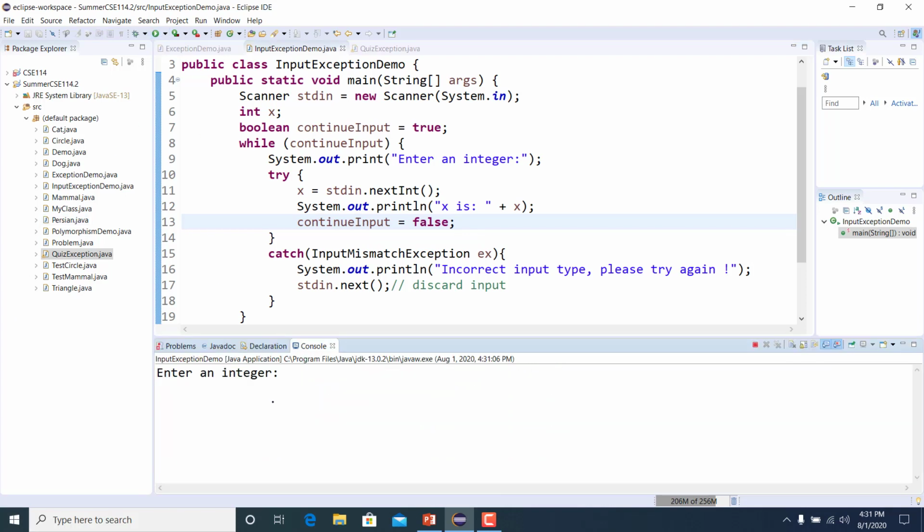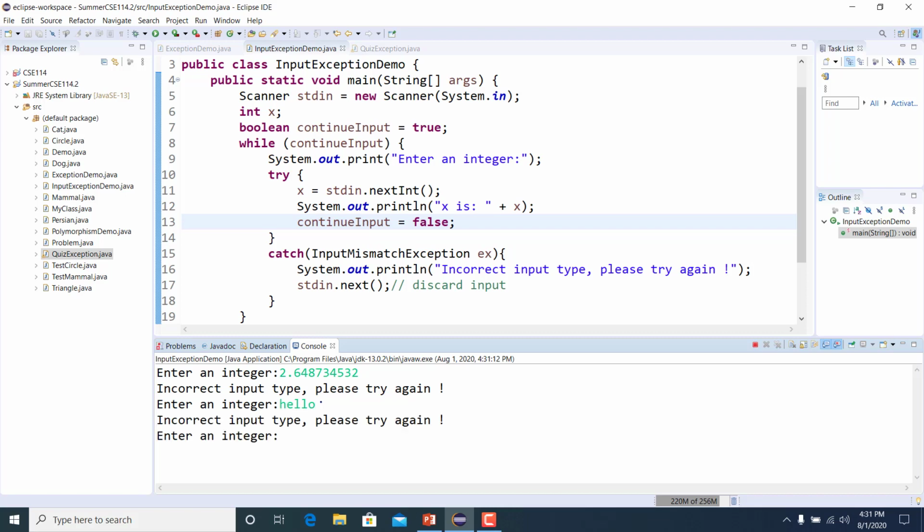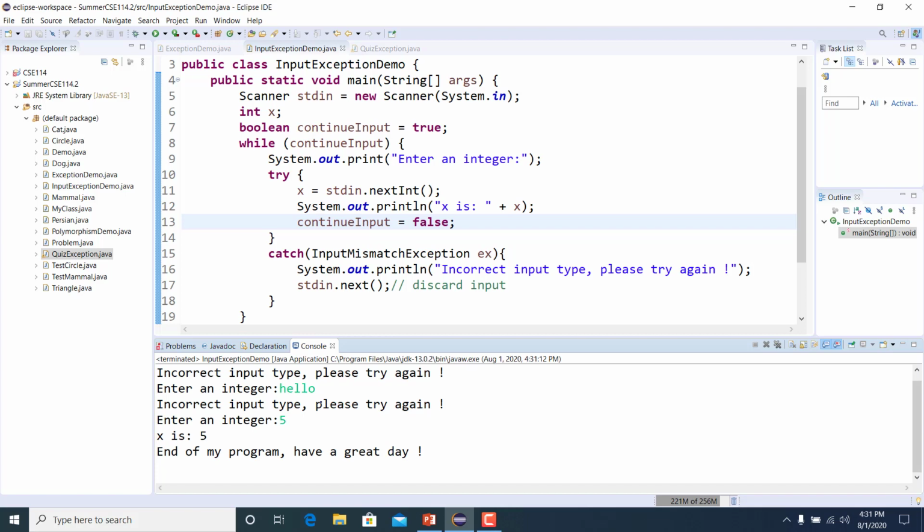Okay, so if you have 6, which is an integer, we are good. If it is something else like 2 point something, this is not a correct value, so the program will prompt the user one more time. And let me say hello the next time. Hello is again not an integer, so it will keep on looping. It will give you multiple attempts to try the input. I'll say 5. Now you're good.